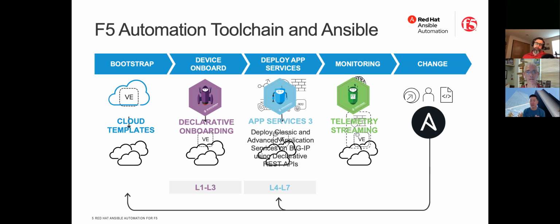Once that is done, you can use declarative onboarding to do the basic needs that an F5 needs to have before you start building an application. So like user accounts, NTP servers, DNS servers, VLANs, routes, things that you need to get it ready for the application. And then once that's done, we have App Services 3, or AS3 is what we call it, where you can post, again, a JSON file with all the information you need to build that application. You post that one file and it builds the entire application for you.